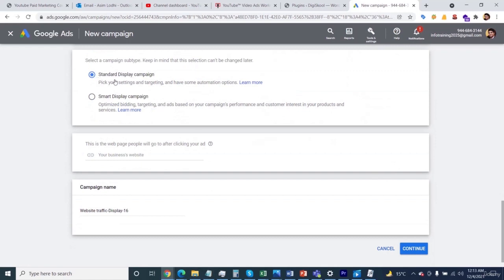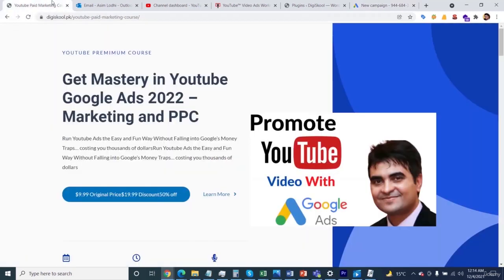So here there are two options. One is the standard display campaign and the second one is the smart display campaign. So you need to select the standard display campaign as it is, and then after that you need to specify the URL of your expected landing page or the website.